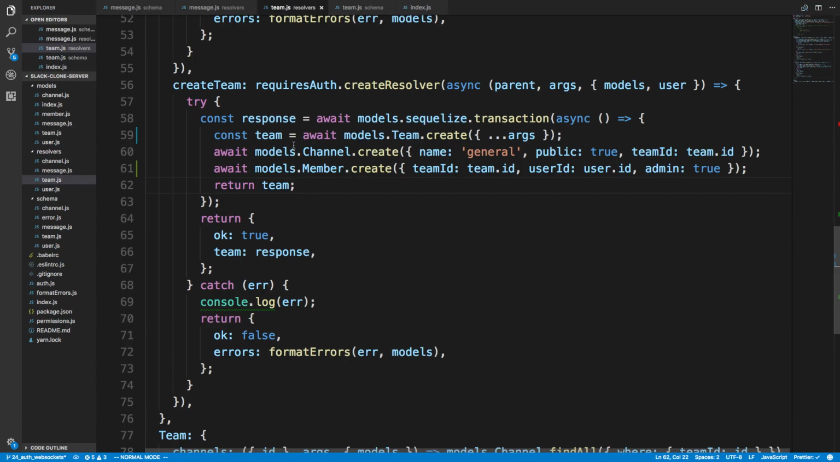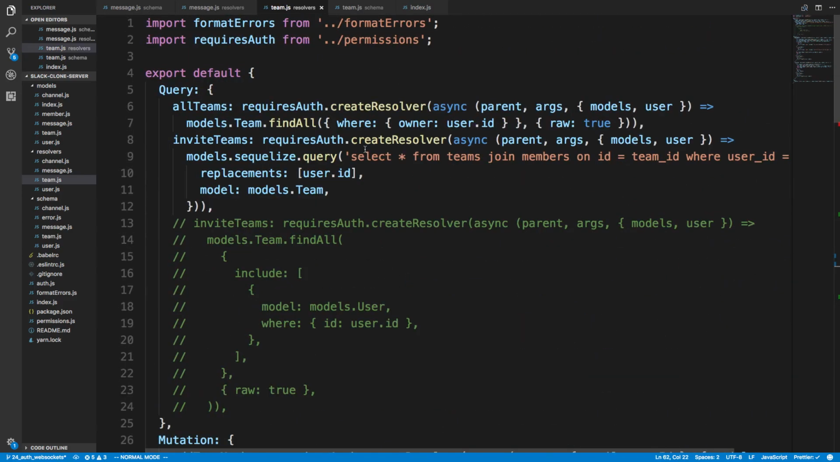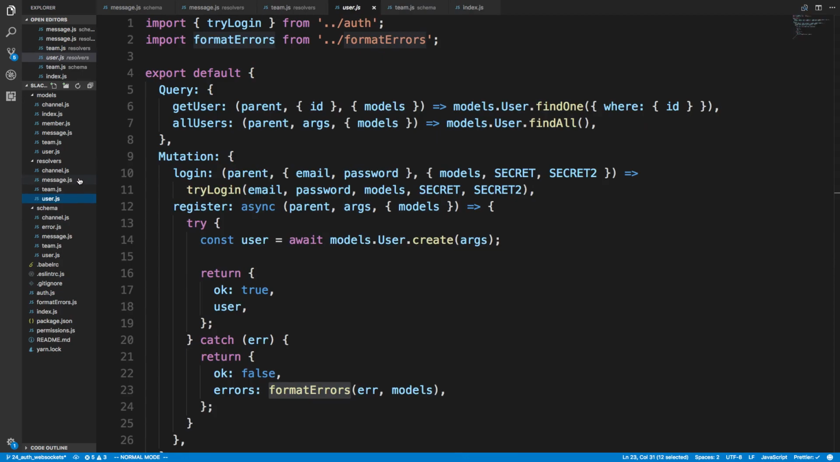Okay, so now when we create a team, we're also creating our channel, and we're creating a member, which is then associated to this team. So now when we grab all teams, what we really want to do is just grab the member and then grab that member's, or that user's, teams. So maybe we want to move this query into the user and into the get user.